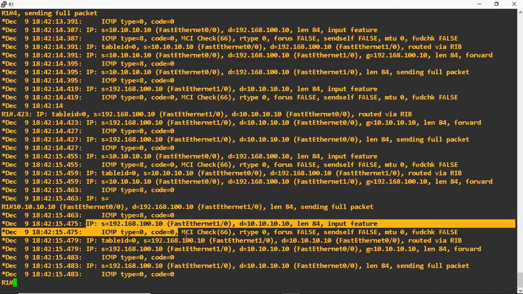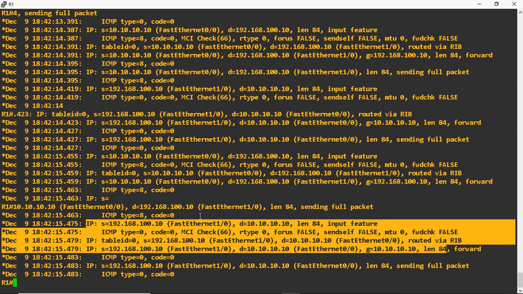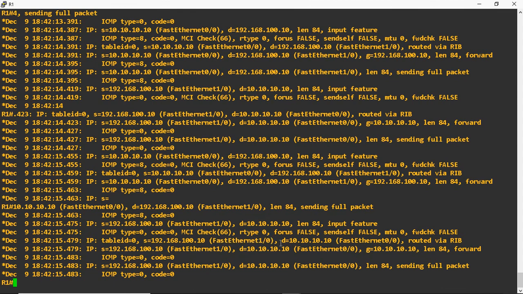This is the return packet, the echo reply from PC2. Source is 192.168.100.10 and destination IP is 10.10.10.10. It is received on FastEthernet 1/0 of the router. ICMP type 0 means echo reply. Again the source is 192.168.100.10, received on FA1/0, the destination is 10.10.10.10 and the outgoing interface is FA0/0. It is routed via the RIB, the routing information base, that is the routing table.